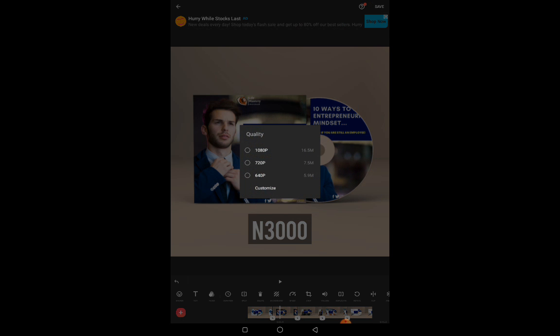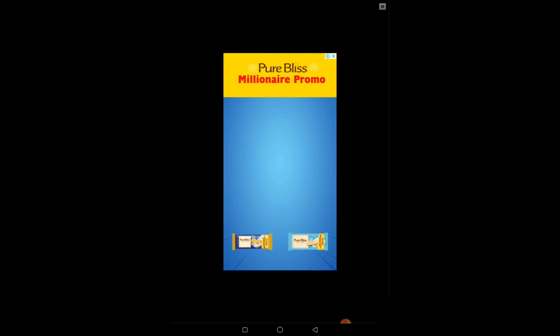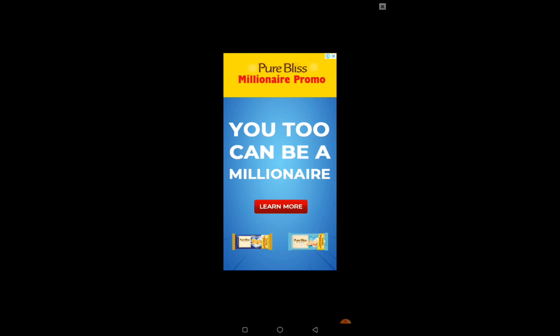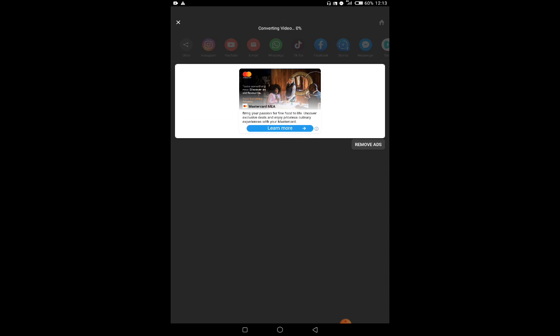Then what's the quality of the video you want? You can choose either of them. Let's go with the first option here, 650, and then you wait for it to download onto your phone. This is just an advert. You can actually take this away. You can actually get this advert to be removed from the app.